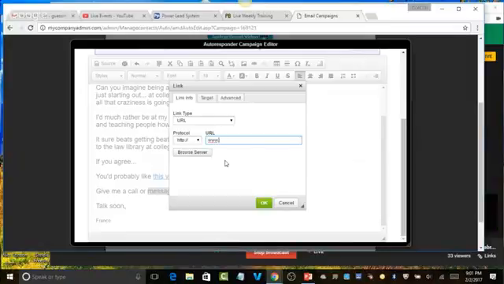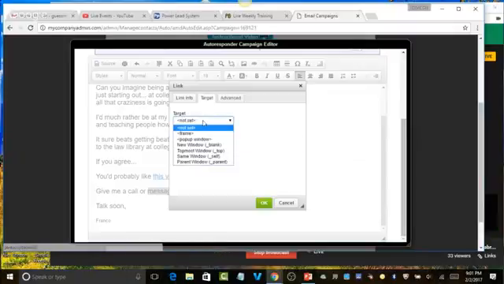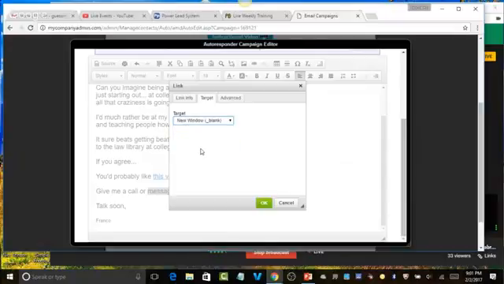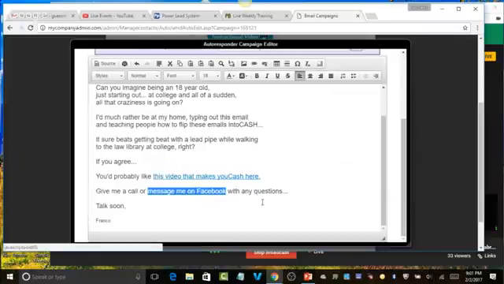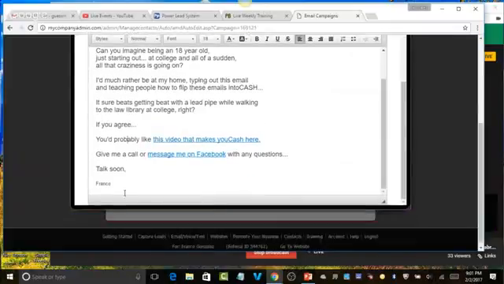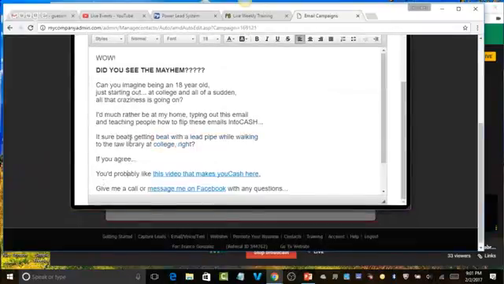So I'm going to put in the link, right, to my Facebook, and I'm going to click on target. And I'm going to make sure it's that new window. Check for typos, no, we're good. I'm going to click OK. And this one is set, guys.